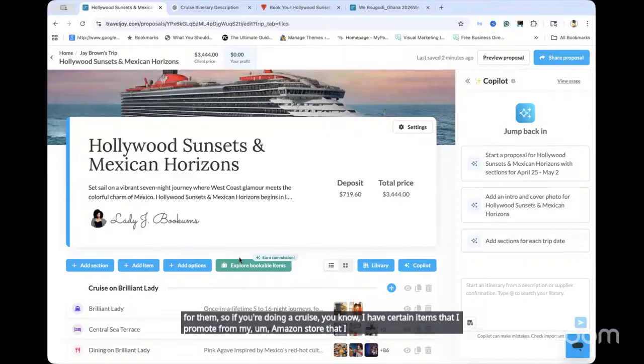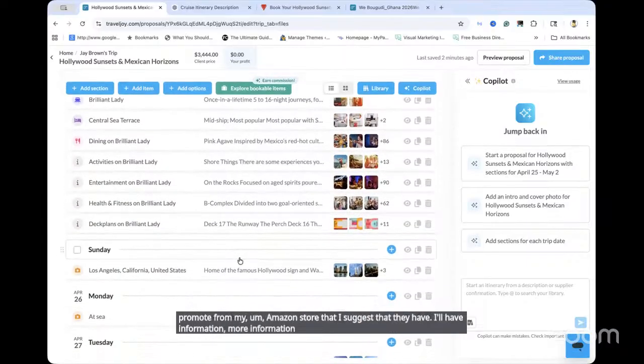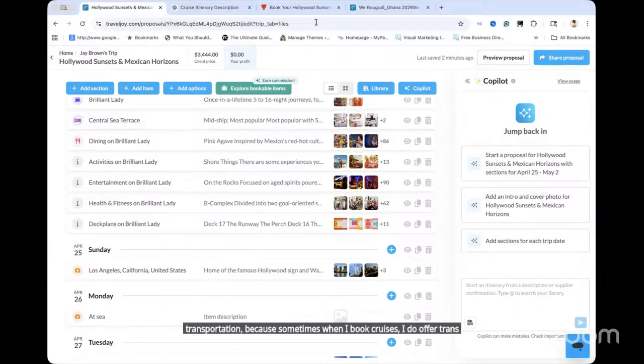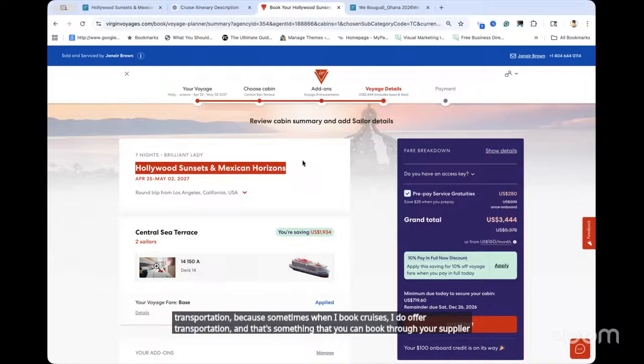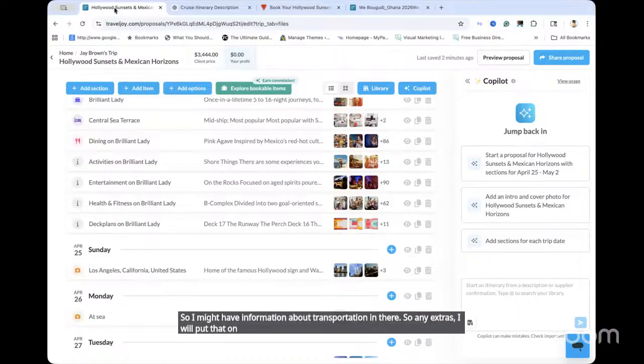If you're doing a cruise, I have certain items that I promote from my Amazon store that I suggest that they have. I'll have more information about transportation, because sometimes when I book cruises, I do offer transportation, and that's something that you can book through your supplier as an add-on. So I might have information about transportation in there. So any extras, I will put that on once it becomes an itinerary. So now they have all of the information that they need to have. Any documentation, I would add that in there as well.